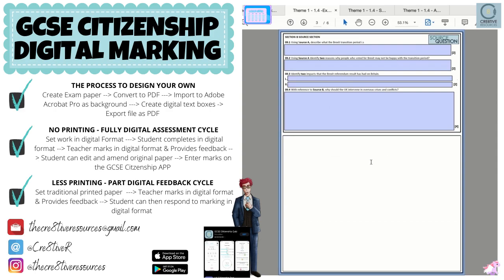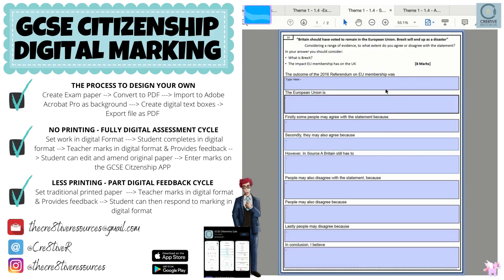And we've just given a bit of extra space here as well. We've also separated out the source questions just in case you wanted to give that. And what's nice about these PDFs as well is that you can delete a page and give a certain page out to students if you wanted.